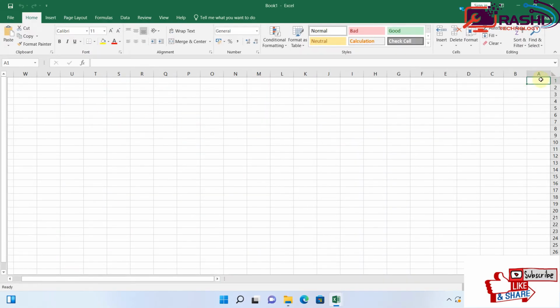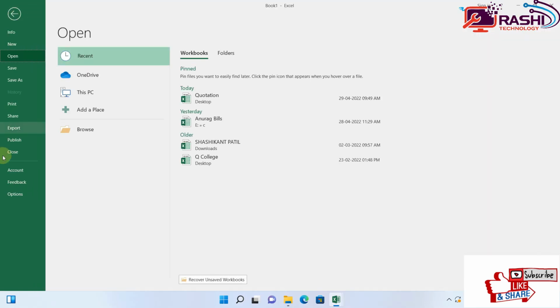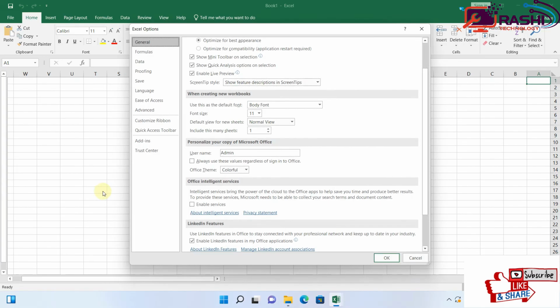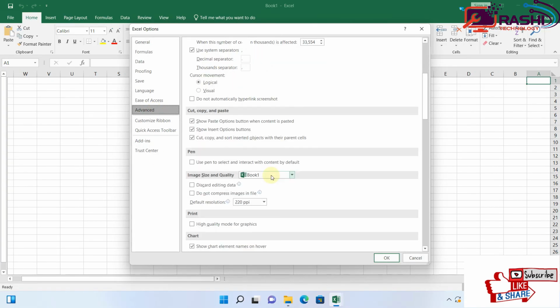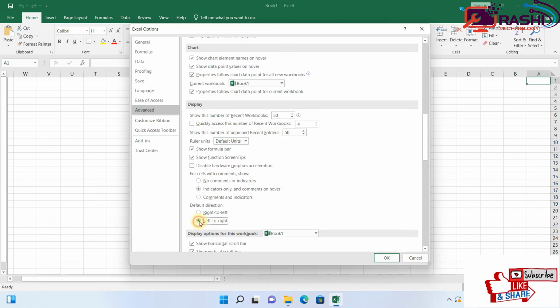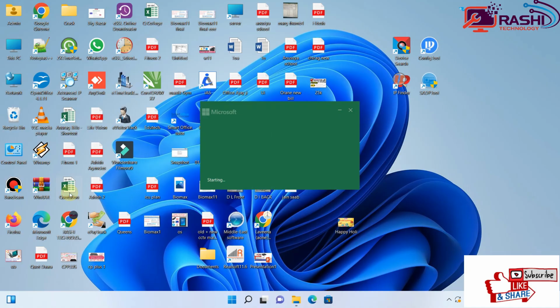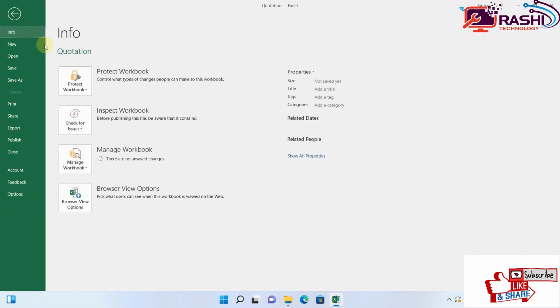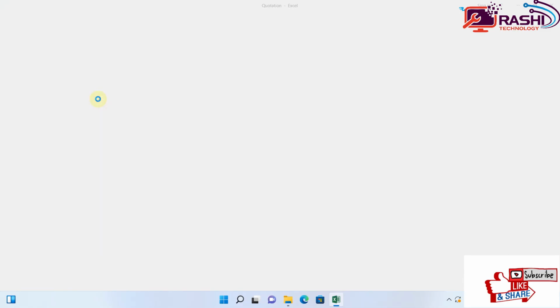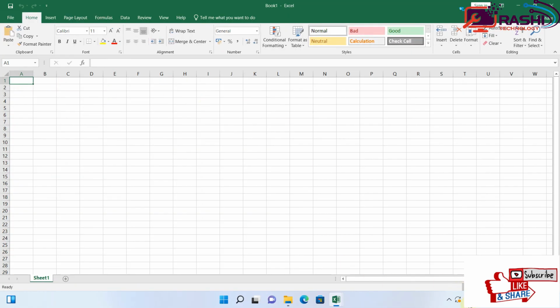Now this is just like you are typing in Urdu. So how can you correct it? Go to File, click on Options, Advanced, just click on left to right, okay, this is the right position, that means left to right. Close, close, open again, check with your new file. Now this is okay. That's all. Thank you.